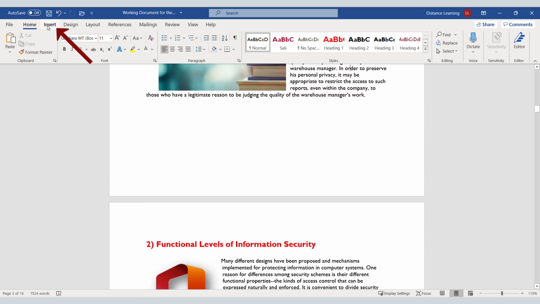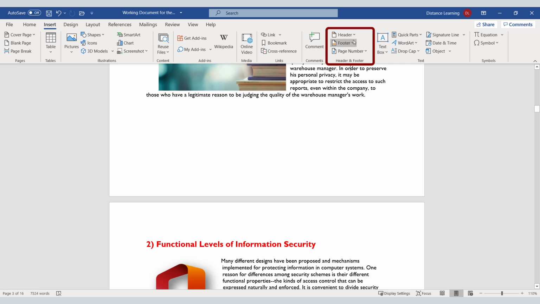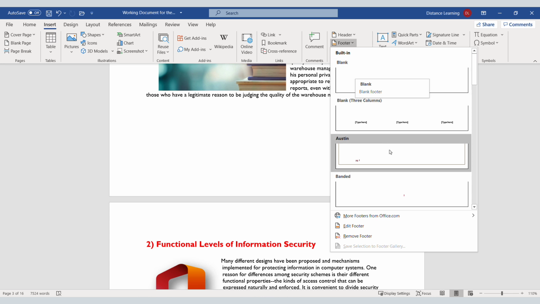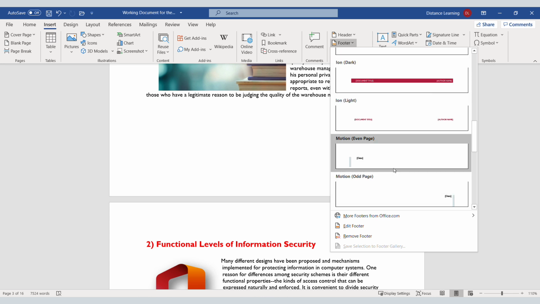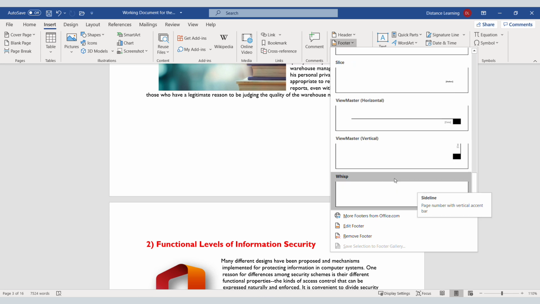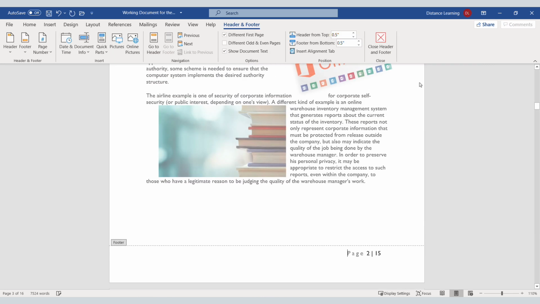We go here under Insert, and then go under this section for header and footer. Select the type of footer that we want to insert, and notice there are different designs that you can apply to this document. Select one of those designs, click OK, and notice it gives you the type of footer that you selected automatically. Now in this case it's selected to page 2 out of 15.